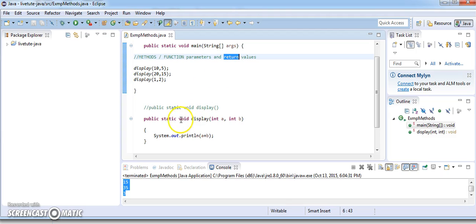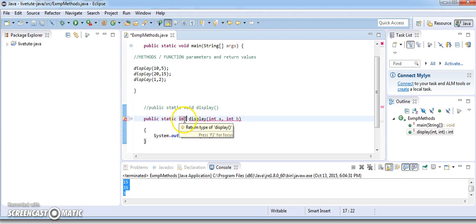Previously I told you void means it does not return any value. That means whatever value comes into this particular method will be used only in this particular method. It will not go anywhere out of the method. That is the meaning of the void keyword. But when I replace this with some type, say for example integer, that means it is returning an integer value and that value will return to the main. So when I say return, it will obviously return the value to the main method.